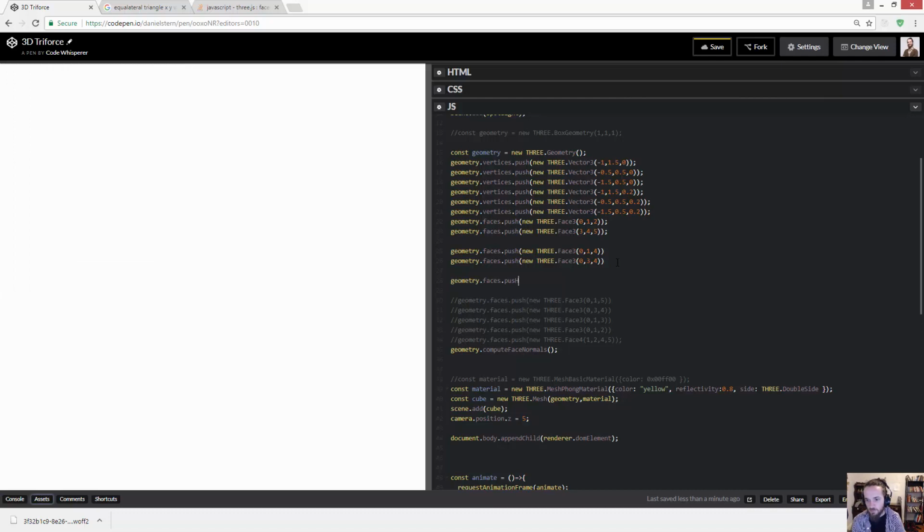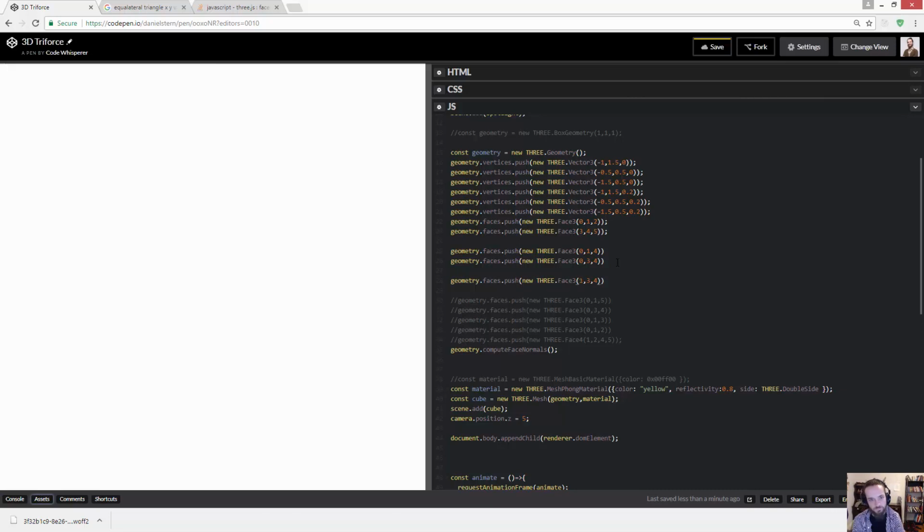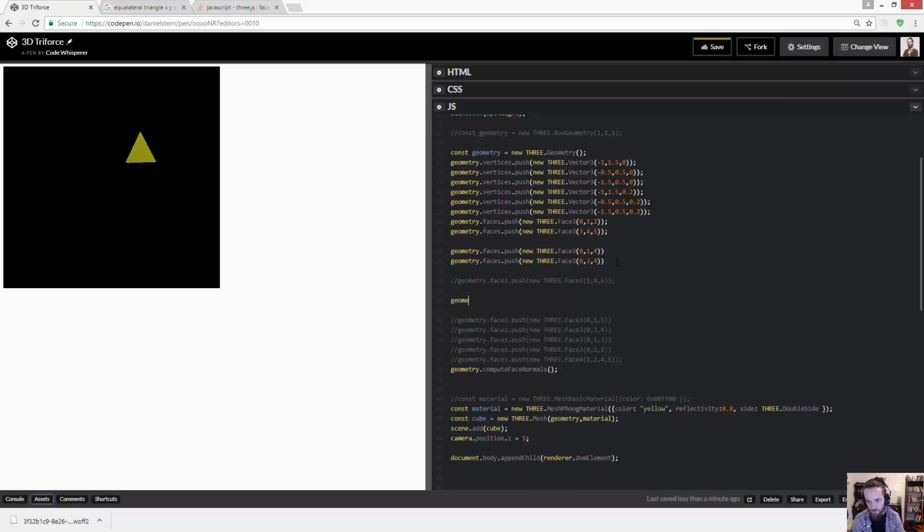Geometry that faces the push. New face 3. 1, 3, 4. 1, 2, 4. 1, 4, 5. Looks like that one is on the bottom, so that's good. We'll just erase it for now. I don't even need a bottom one. It's never going to show up.